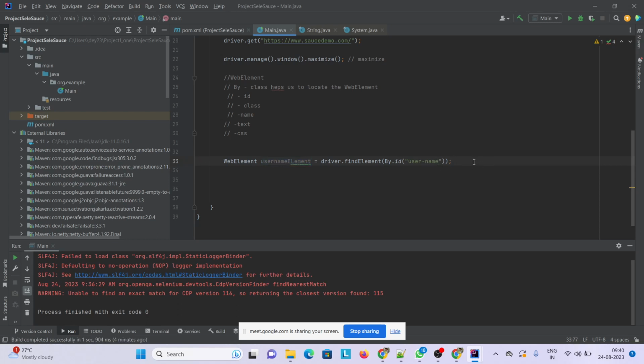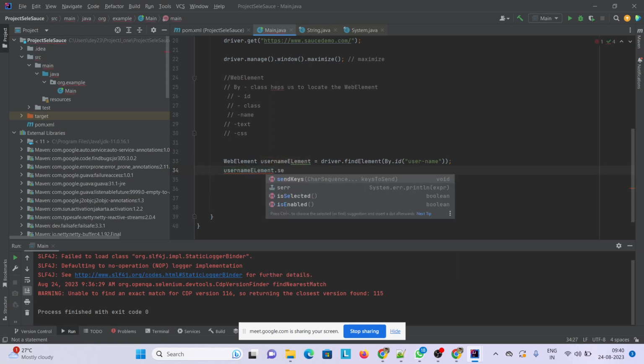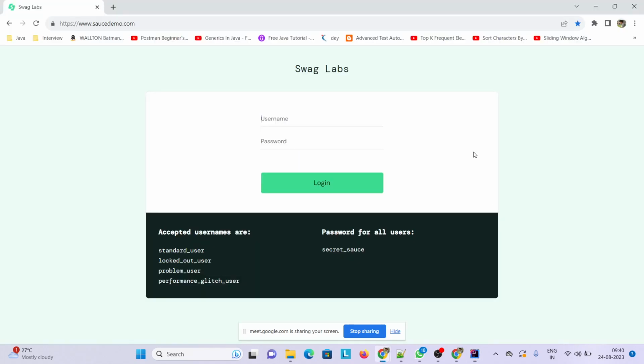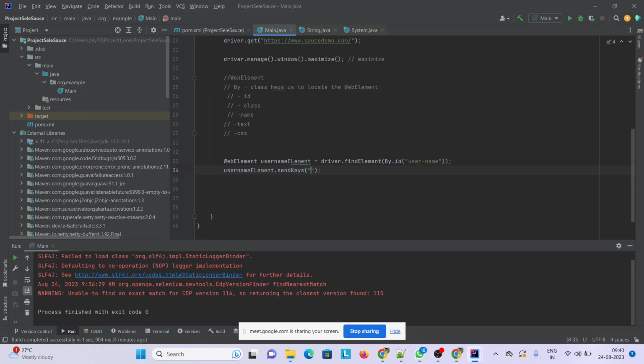Now comes to the interaction part. Now you have the web element. What task, what action you want to perform? I want to input the data, right? So I'm going to use this object username element, and I want to send keys. What are the keys? Simply I'll go to the web page. This is the standard input. This is the username. Okay. So third step is also done. What was the third step? Enter username.